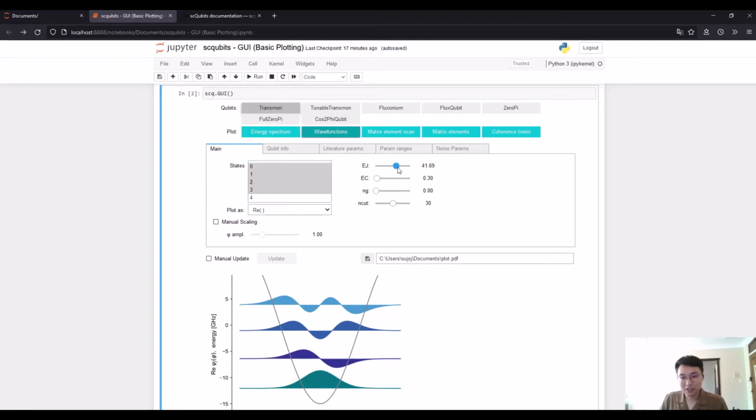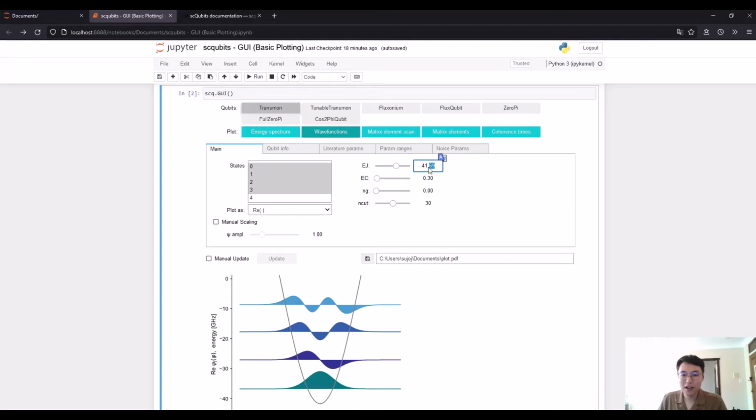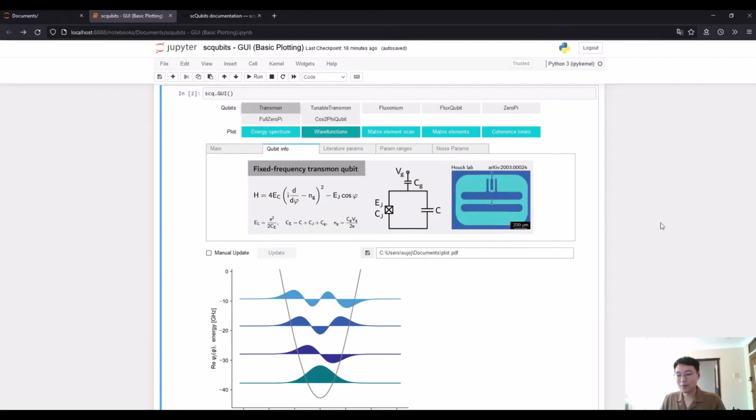Furthermore, if I want to change the parameter values, I can just slide to the desired value, or you can input in the desired value for more accuracy. Let's say 42.075 or 0.75. Press enter and it should also update automatically. Now with that, I want to turn our attention to the qubit info tab, which will just contain the schematic for the current scqubit, as well as some useful information like its Hamiltonian here.